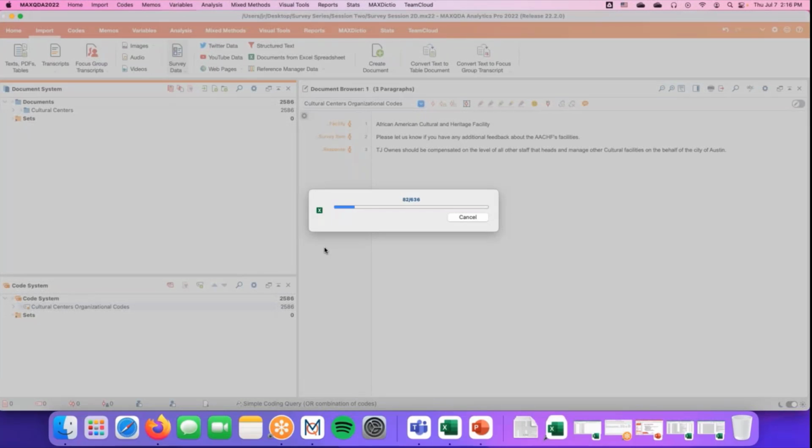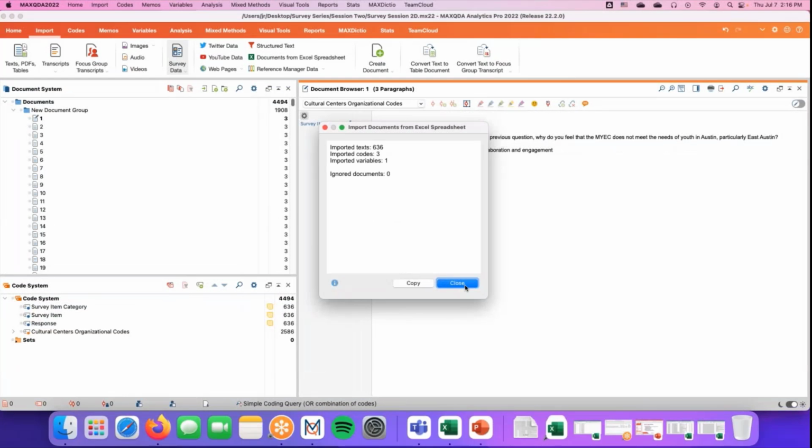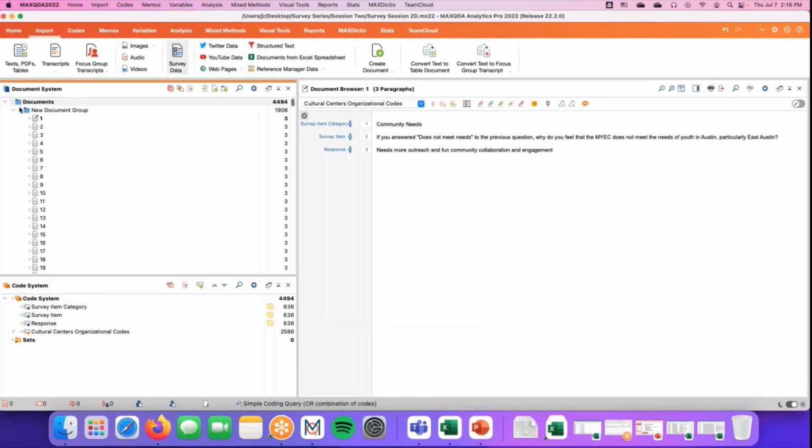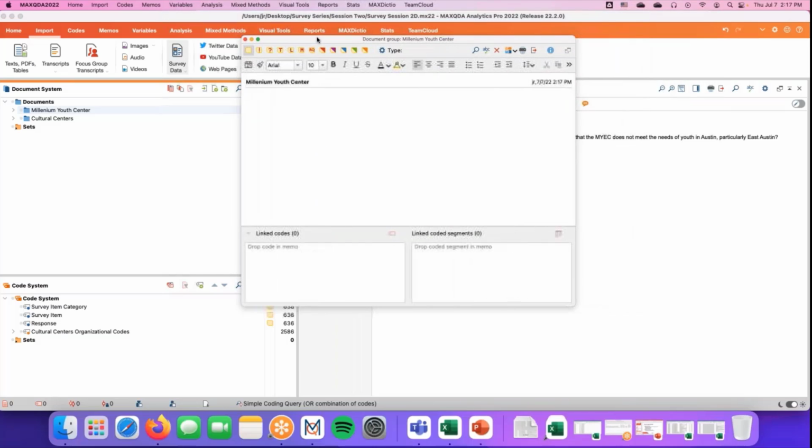All right, and we pull these in. So 636, again, not terribly huge. Some survey data, I've had customers that have worked with just massive survey data size. So these are fairly small, but good for a demonstration. So let's retitle this Millennium Youth Center. Another good piece of practice here would be to create a memo right away that this would probably have the dates.